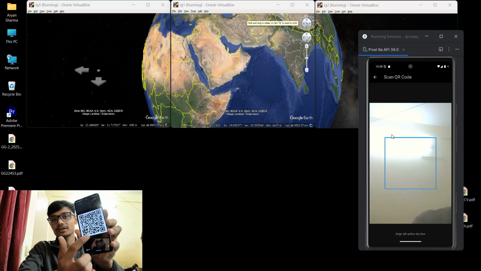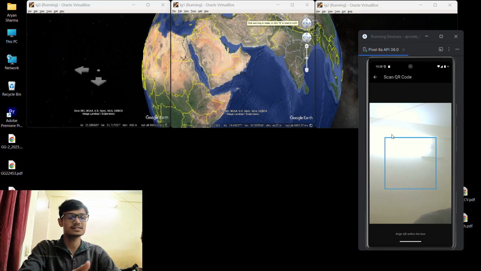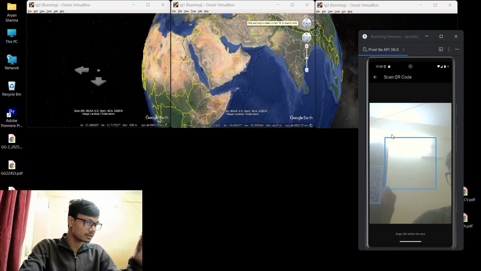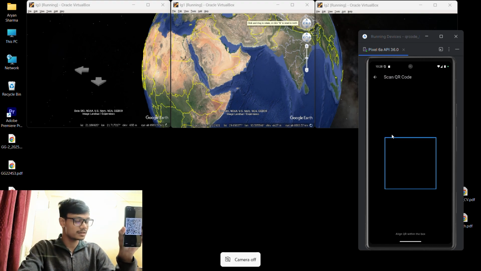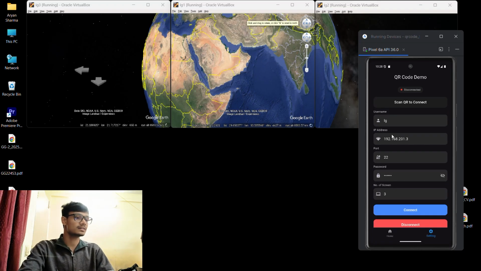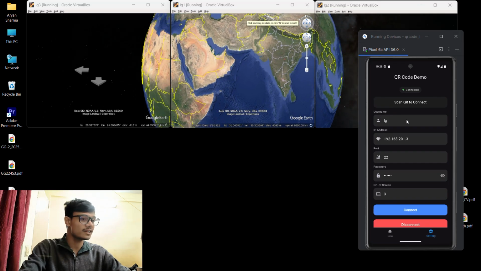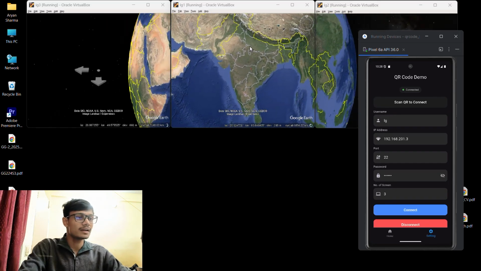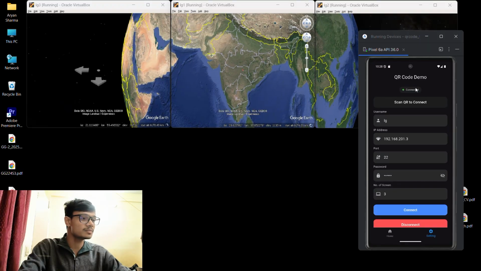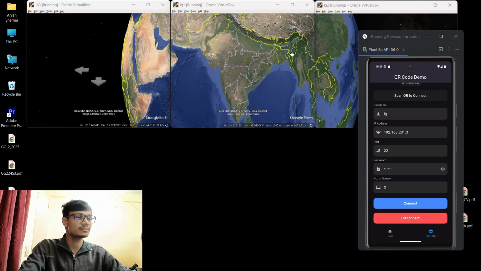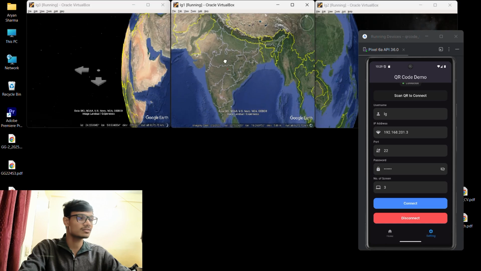I have a QR of my LG rig data credentials in this QR code. I scan this in the app. So here, as you can see, when I scan, all the fields get filled by the data, and the status chip converts to a green connected button, and the first command runs to the default location. This is the whole demonstration of the app.